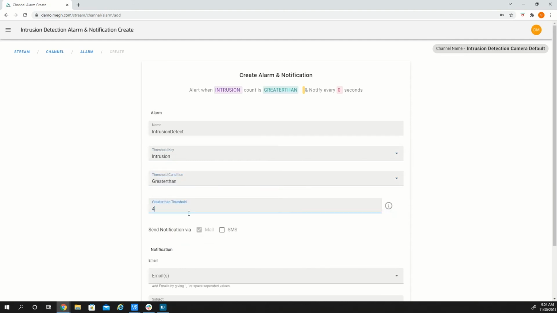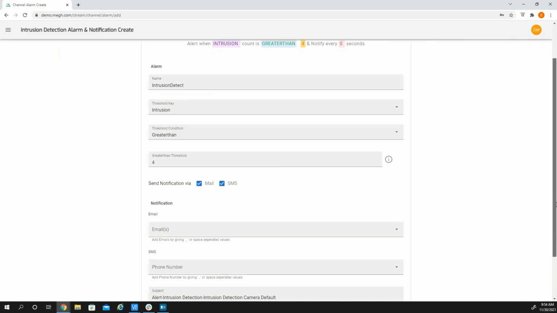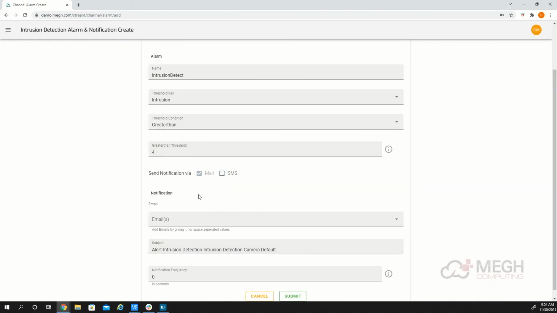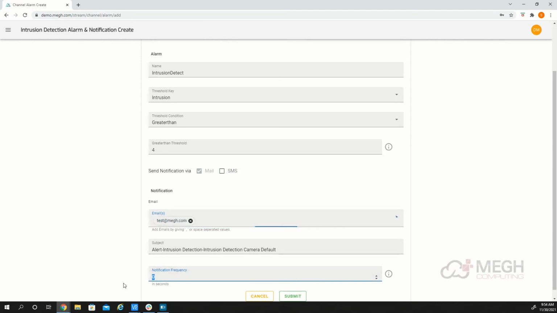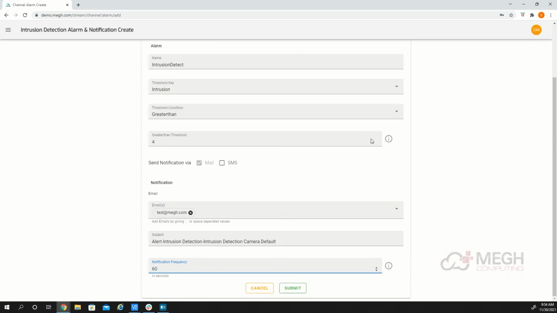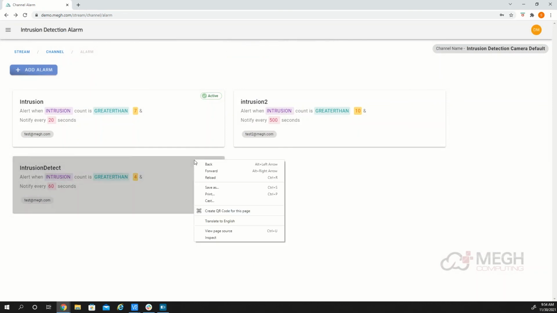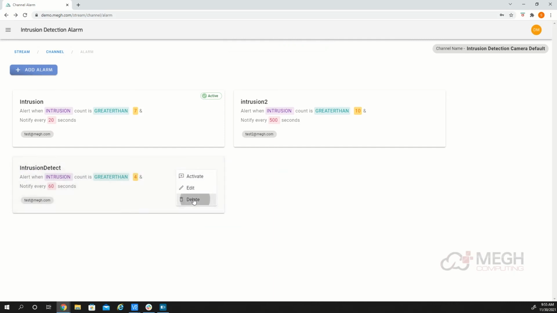We can send notifications by email or SMS. Notifications can be sent to multiple addresses, and the subject can be predefined. Here, we set the frequency to 60 seconds. On the Alarm Management screen, we activate the new alarm configuration. Previous alarm configurations can be deleted.